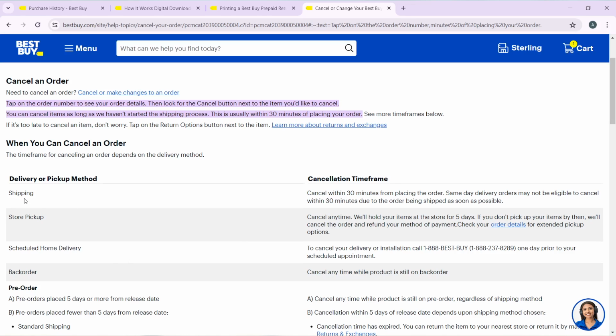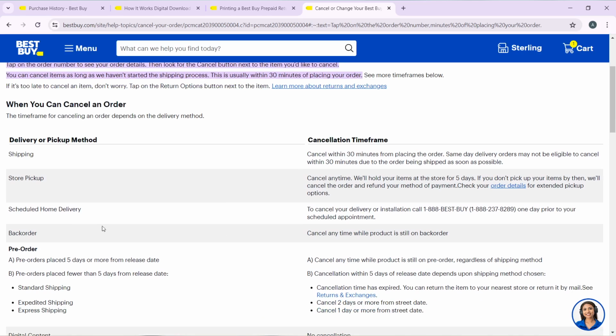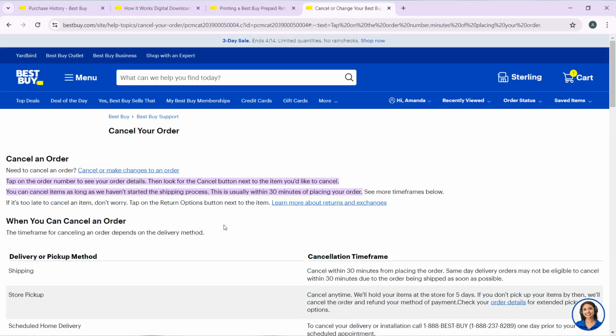You can go over here to check on the shipping cancellation time frame, store pickup cancellation time frame, and of course the scheduled home delivery time frame. You can also see the back order cancellation time frame and a lot of other things that you need to know in the process of canceling your order.